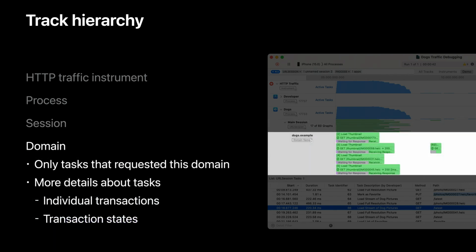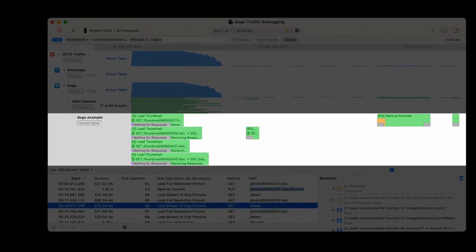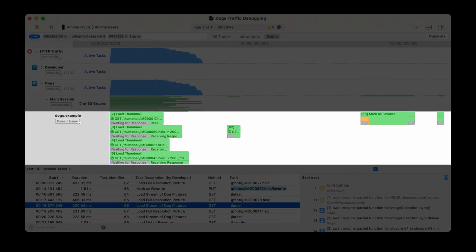On the last level, the traffic is broken down by requested domains. Graphs on this level show more details about tasks, including individual transactions that make up the tasks and their states. To get a better understanding of what tasks and transactions are, let's analyze an example. Here are a few tasks that are loading data from the selected domain. Let's focus on one of them to analyze the structure of a task.